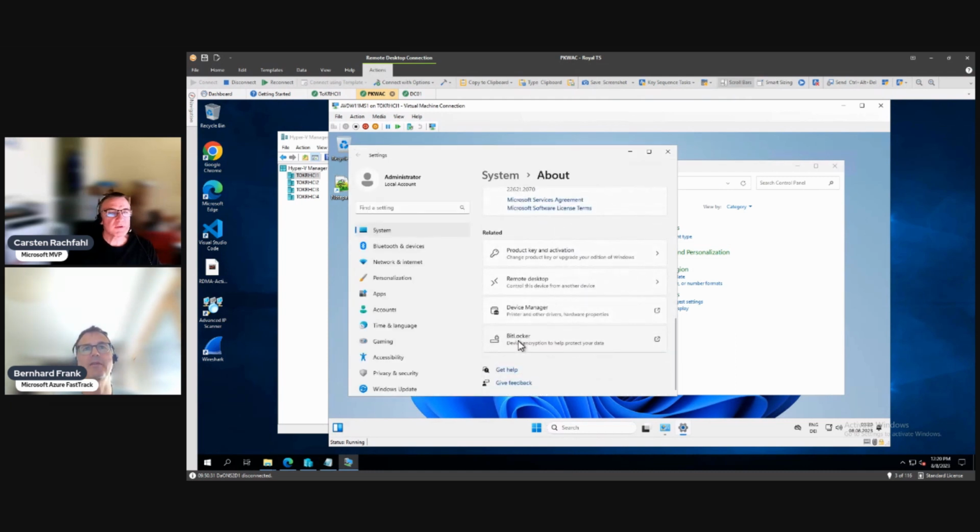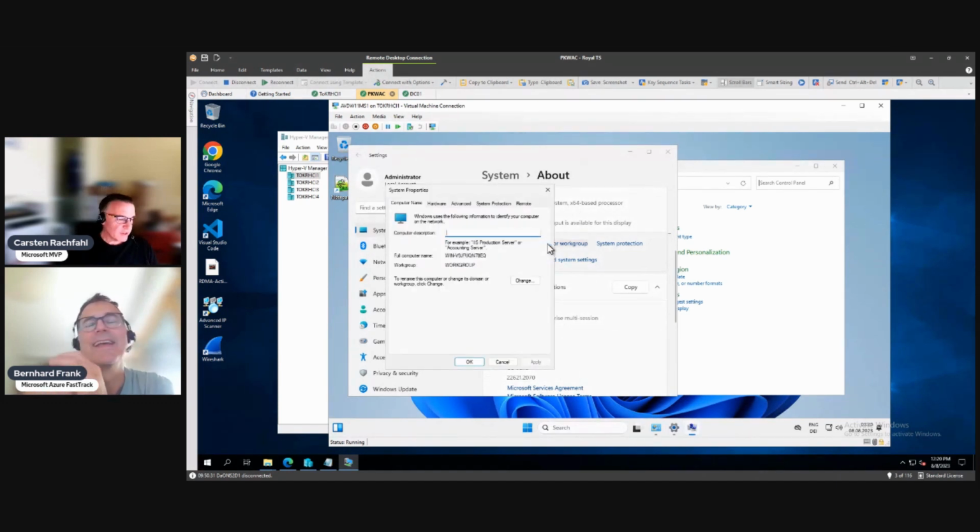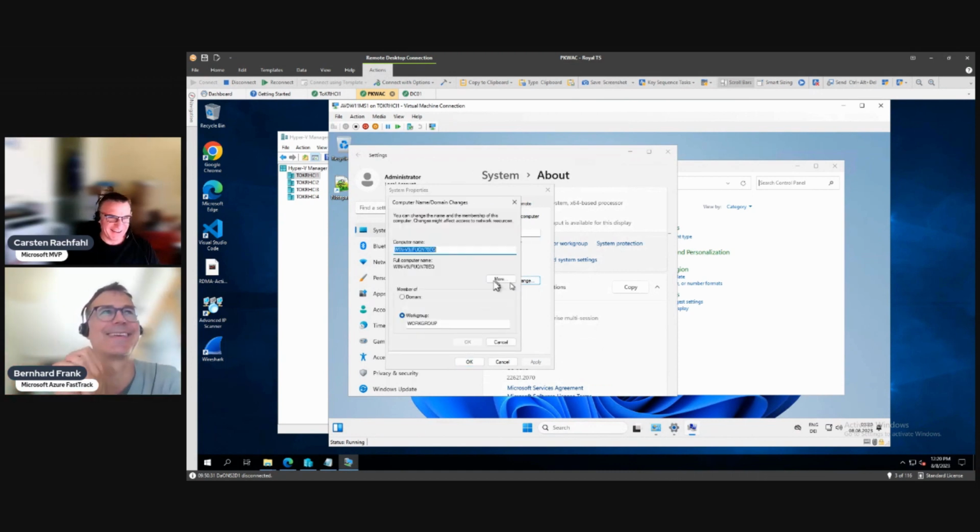It's in the middle, I think. Yeah, there it is. That's the part that is the most difficult to find, the place to add the machine to the domain. Partly it's a joke, but it is really hard. So we will also change the computer name, of course.